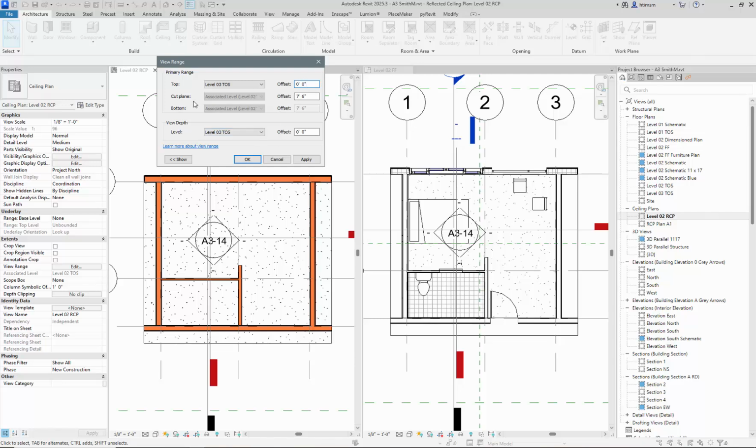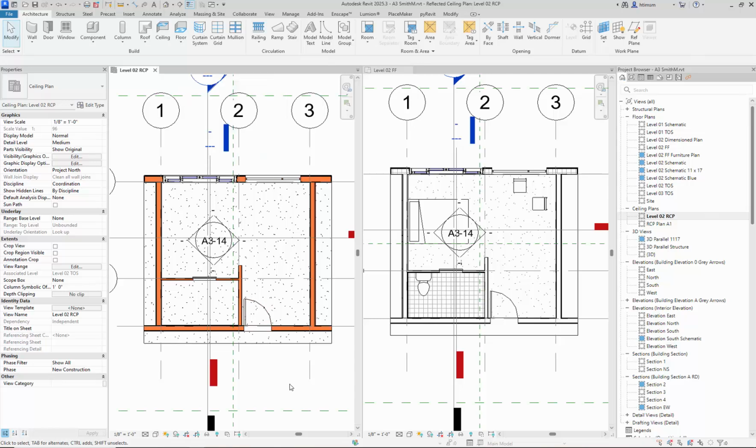Right now it's cutting at 7'6", so you can't see the doors and the windows. If you want to see them, you can set this to 7 and hit apply, and you'll start to see some that are taller than 7 foot. You can see these are getting cut, and this one is partially cut. But if I go to 6'8" and hit apply, then I can see all of them. If I click OK, now I have my RCP set up and ready to go.